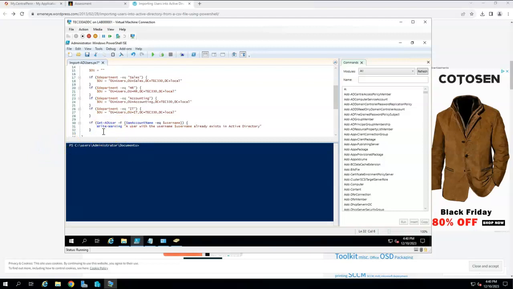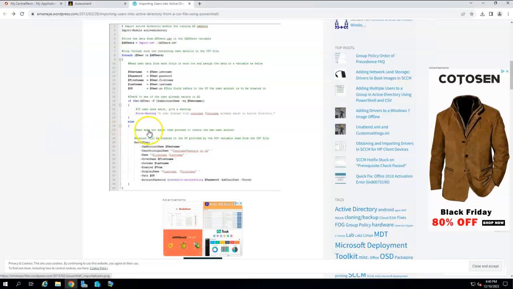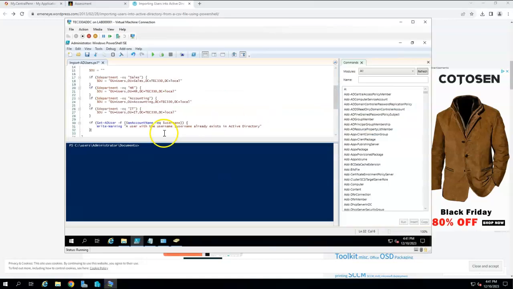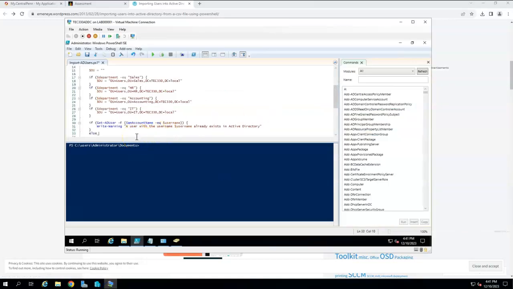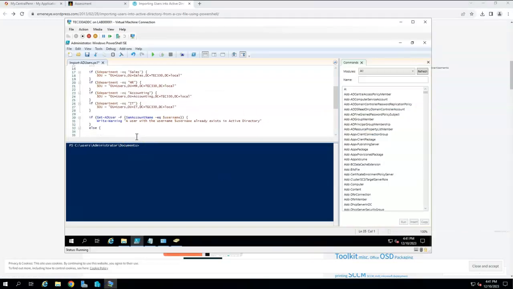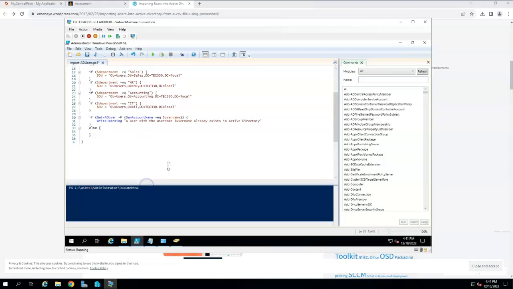So there's our check that we're going to do. And now we need to add an else after that, because if it succeeds there and the user doesn't exist, then we want to create it. So we're going to go to our next line. We're going to do an else, and then we're going to put our beginning and ending braces on it, or our curly brackets.